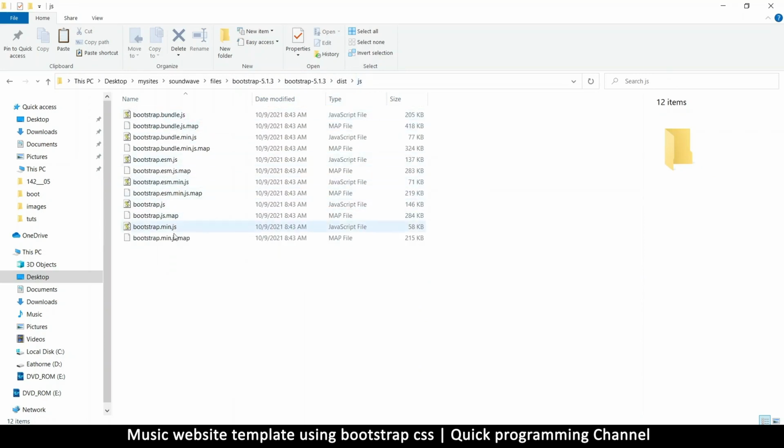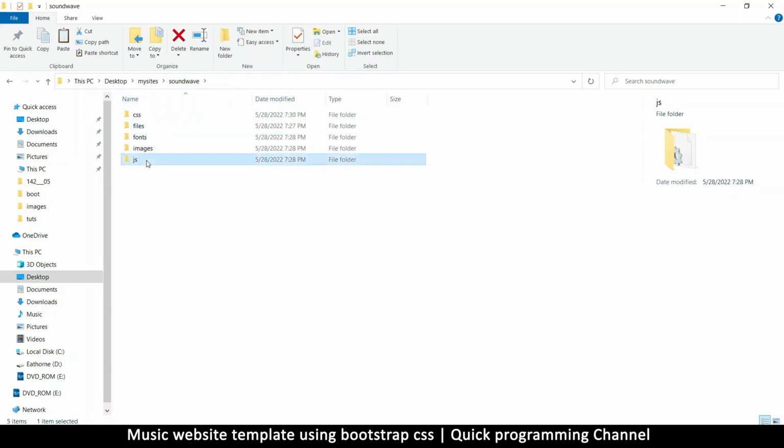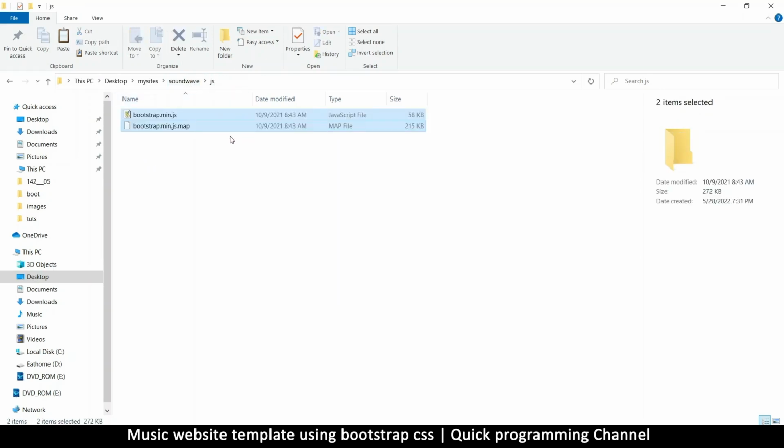Now here we're going to copy the bootstrap.min.js and the min.js map. So let's just get those two, and back to put the JavaScript files. So back to JS folder and paste.